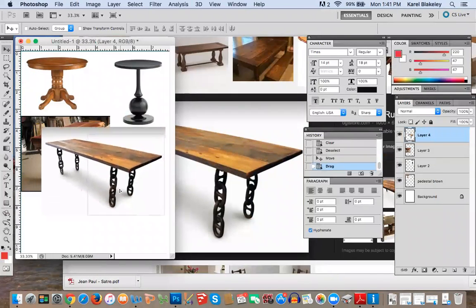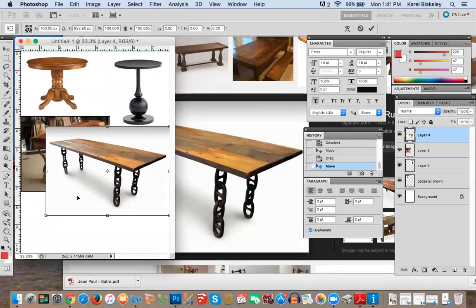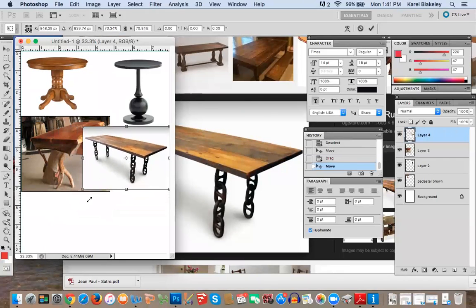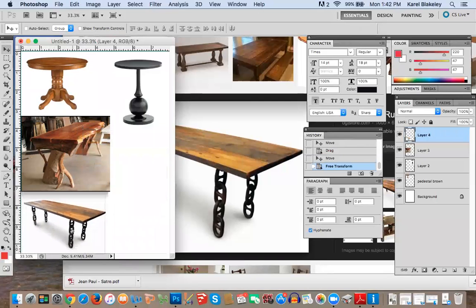Now there is a shortcut for transforming. Basically, you can go Command T, and it gives you that transform for scale without going up here to the edit transform. So I'm going to hold the Shift key. I'm going to go smaller. I don't want to get too small. Hit return. Now I can move it around again. Without return, I can't do anything else to it.